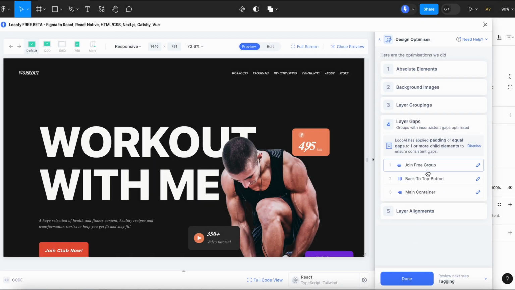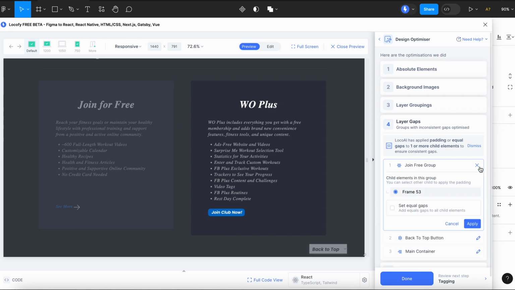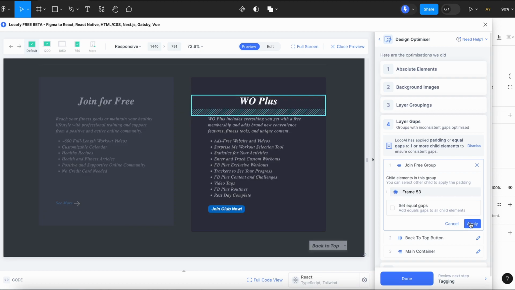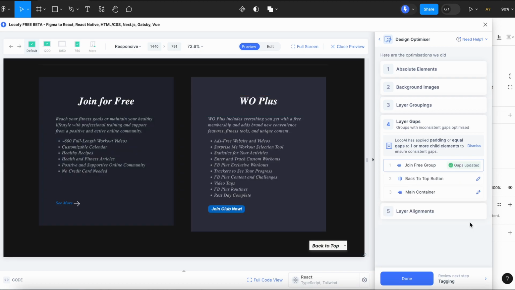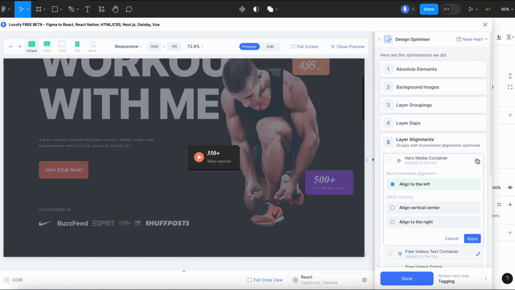You can also edit the gap between layers and their alignments. You can select the child element and apply equal gaps. Lastly, let's review the alignments. You can click the Edit button next to any of the layers in the list and choose from one of the options provided by Loco AI for alignment.